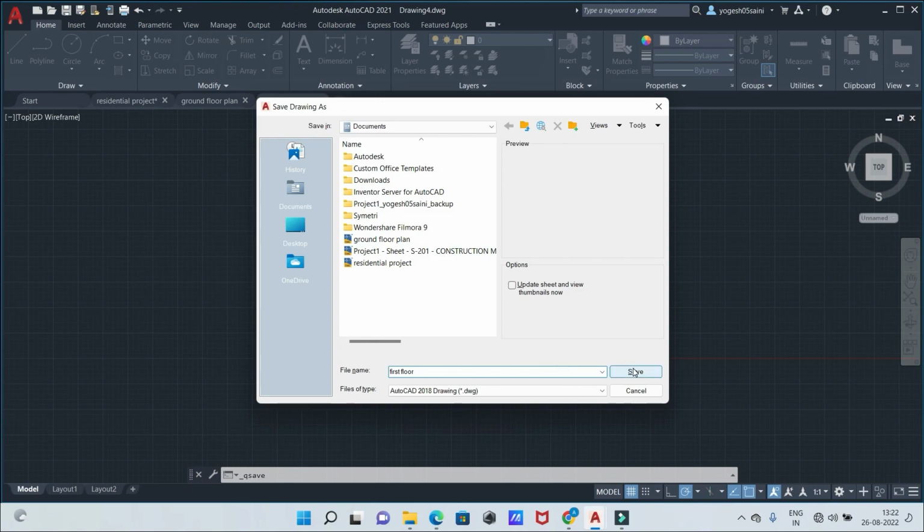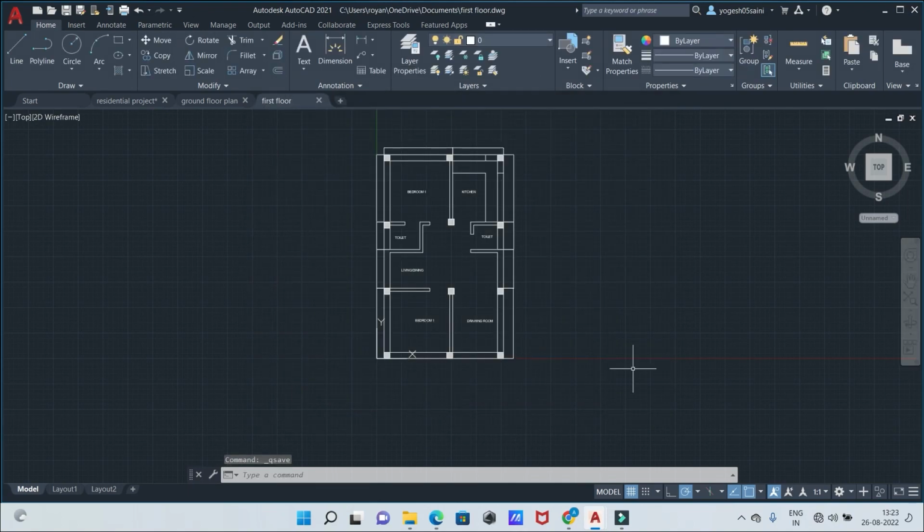And save it. So we are done. So now we'll do one more modification.